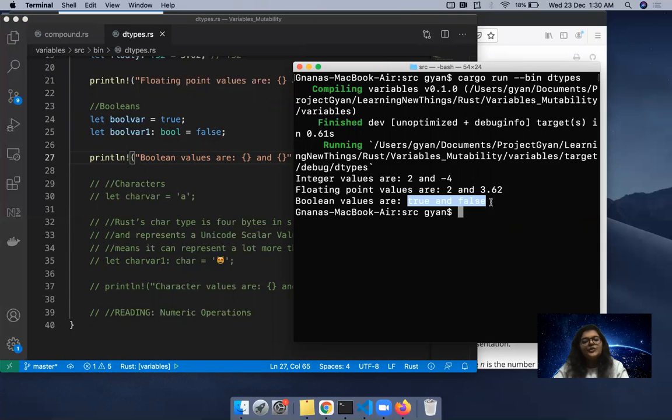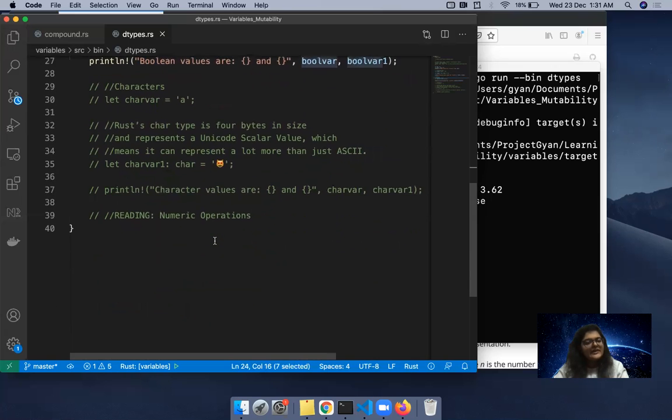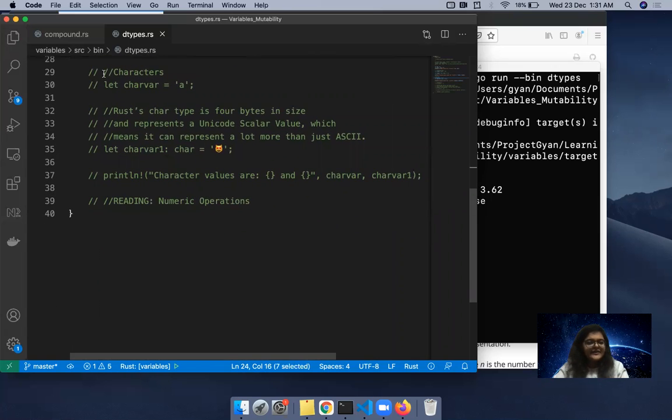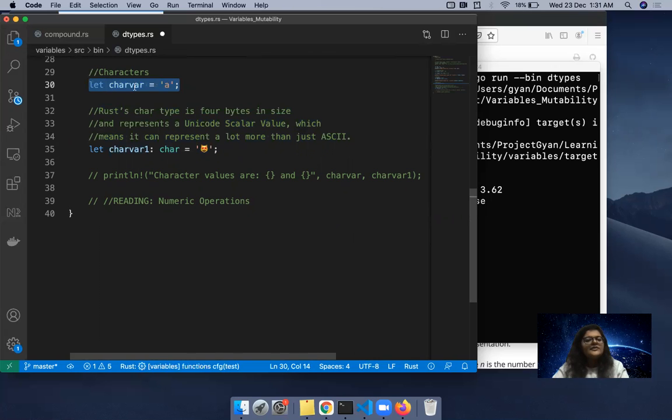So you can see that true and false are being printed respectively. Boolvar is true and boolvar1 is false. Let us look at the last scalar data type, that is characters. Characters, yet again, are fairly simple in Rust. So let me declare this. You can declare a character as char var, this is the name of my variable, and I'm giving it a value of character A. Now, if I want to annotate, I need to put a colon and then write the keyword char, which is the data type.